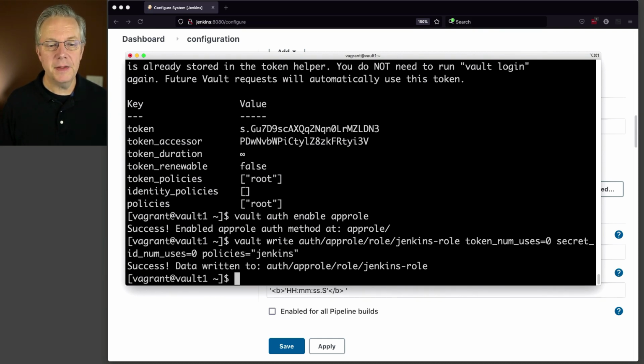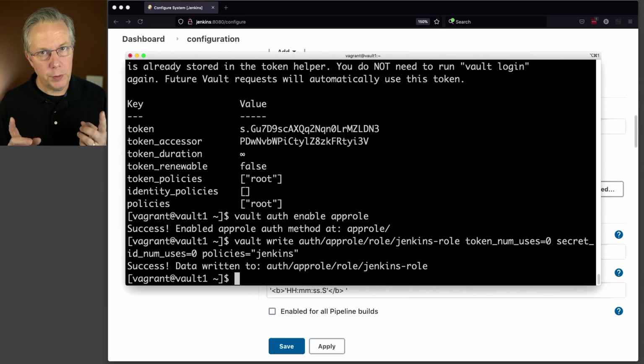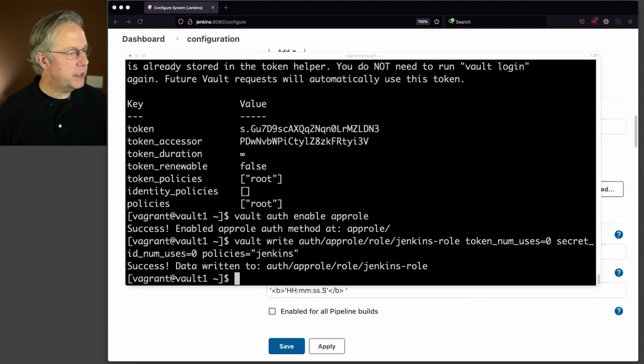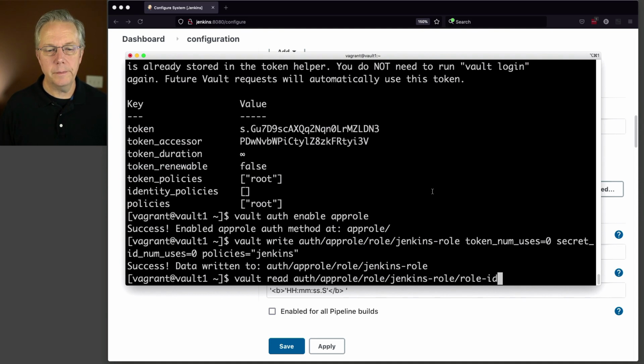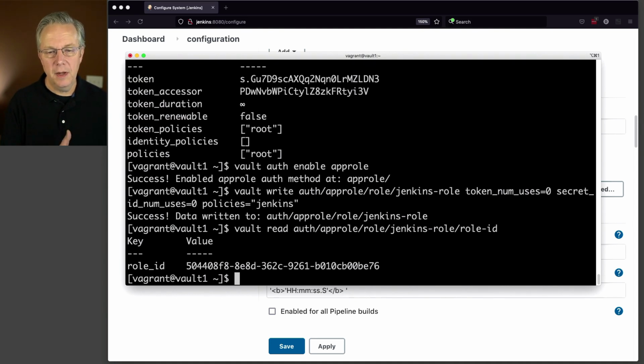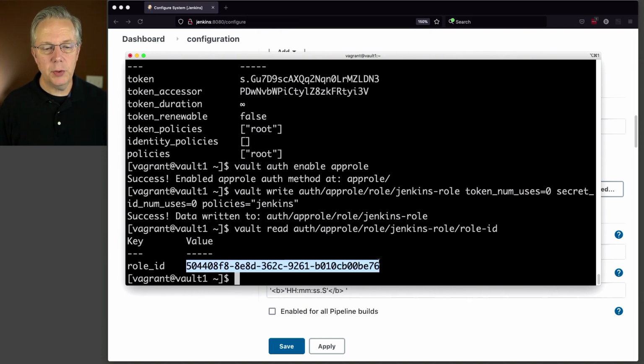And we can see here that data was written to auth/approle/role/jenkins-role. But what does this mean? This doesn't really give us any of the information. We don't know what this token was for AppRole. Now we have to query Vault in order to get this information. So what we're going to do is extract the role ID from jenkins-role. So we're saying vault read the path and then also including role-id. So the role ID that we need to start building our credential is going to be this. So I'm going to write this off to the side.